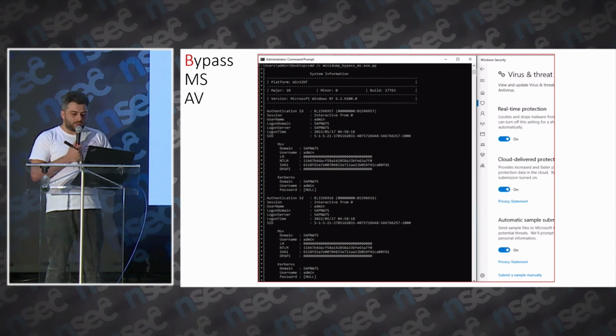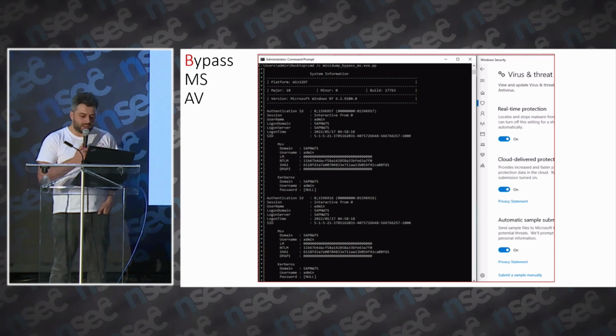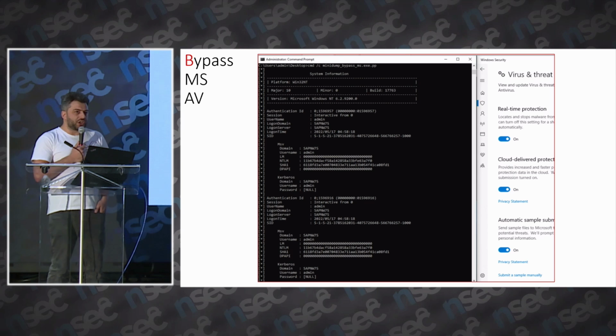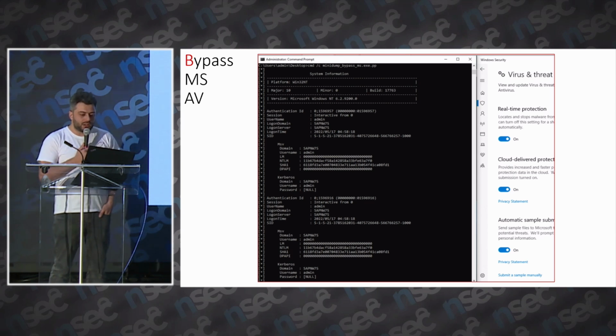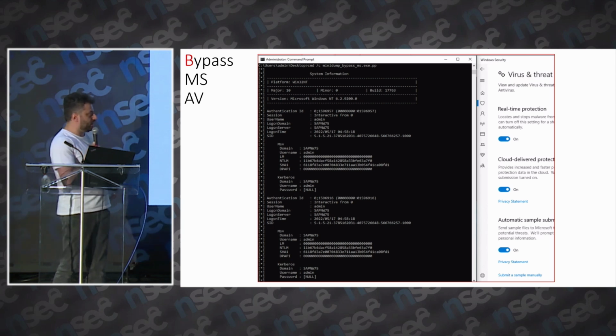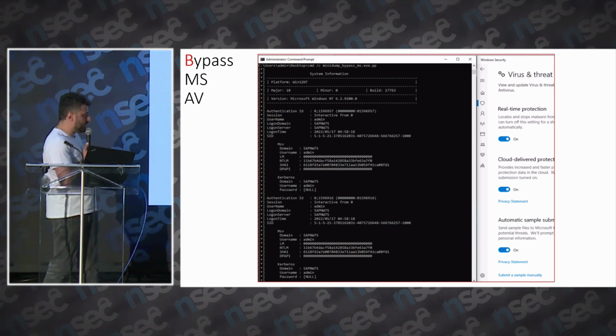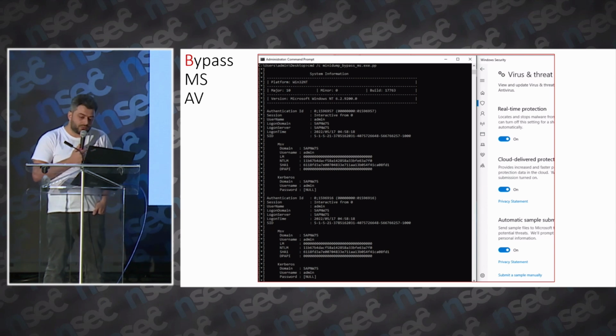So we had only one other way. We downloaded the C# SharpMiniDump from GitHub and built that program to dump the memory of the LSASS process, right? But of course, this program is detected by antivirus, any antivirus, including Microsoft antivirus. So we tried to modify the source code of SharpMiniDump.